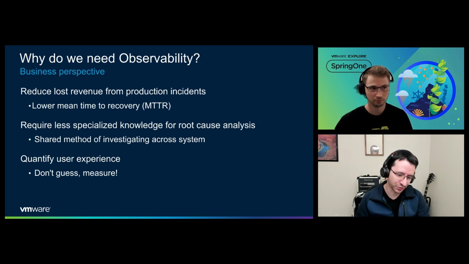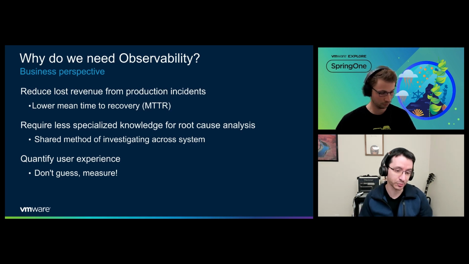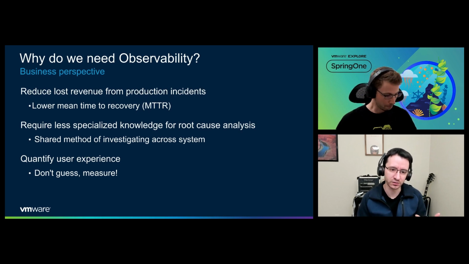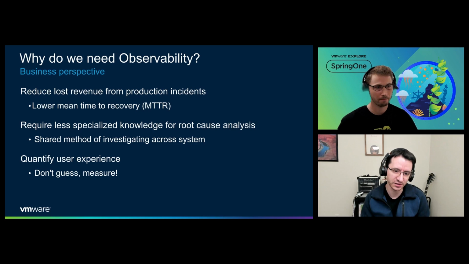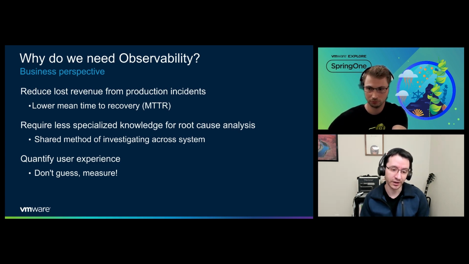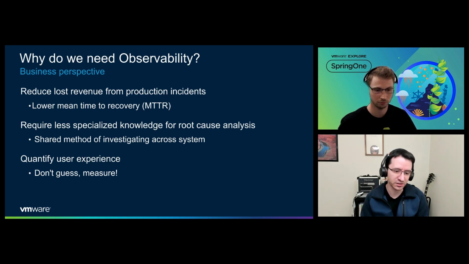So let's continue on this thought and talk about why we need observability from the business perspective. Observability usually helps us reduce losing revenue from production incidents. It usually helps us lower the mean time to recovery for these incidents. That means you need less time to fix these issues once they arrive. And also people will need less specialized knowledge for root cause analysis. This means that not everyone needs to know every single detail of every single application.